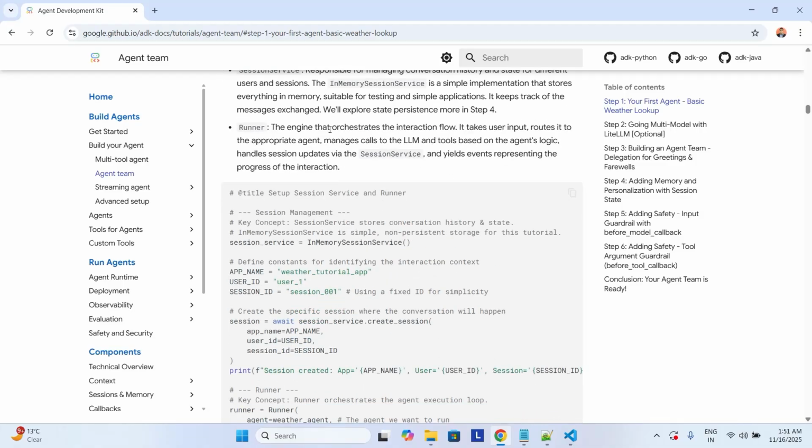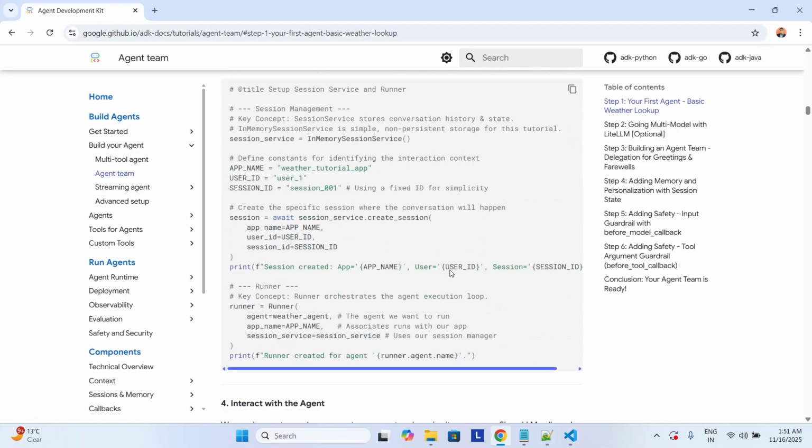This is the engine that will orchestrate the interaction flow, where it takes user inputs and then routes them to the prepared agent. It also manages calls to the LLM and tools based on whatever the agent's logic is. It handles session updates via the session service and yields events representing the progress of the interaction. And so this is the code.